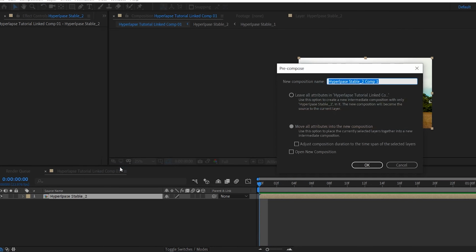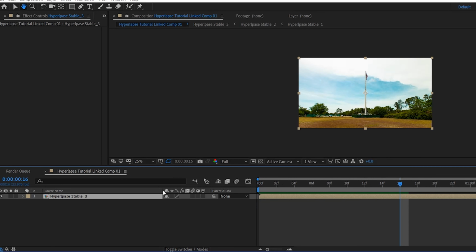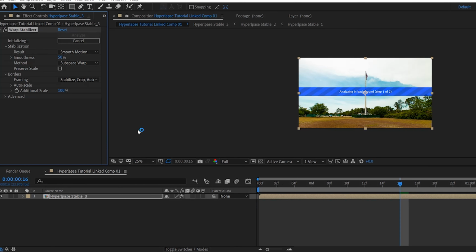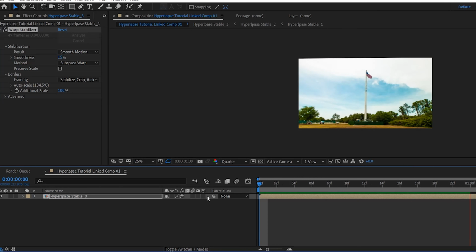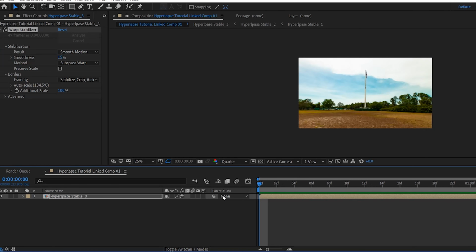We pre-compose, remove all attributes. We're now going to throw a warp stabilizer on that again. Once that warp stabilizer is applied, you're going to play back, make sure it looks all smooth, and it looks way better than it originally did. We're getting close. There is one more step.